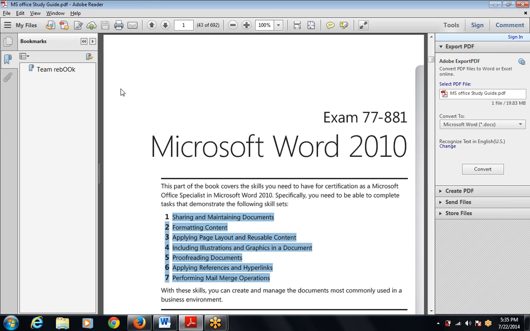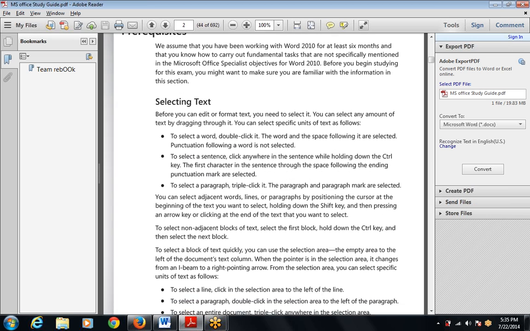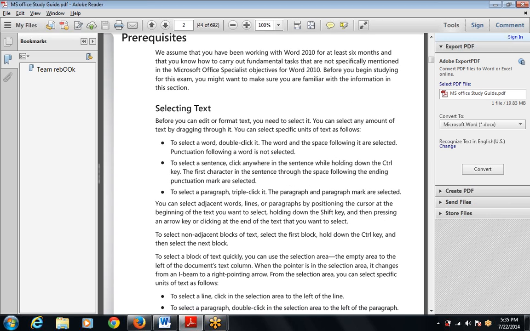Now let's start with some overview of MS Word 2010. After doing some basic things of MS Word, I'm going to start with sharing and maintaining documents. But before this, I want to talk about some basics of MS Word 2010. So starting with the first topic, that is selecting text, meaning how to select the text with the help of the keyboard.